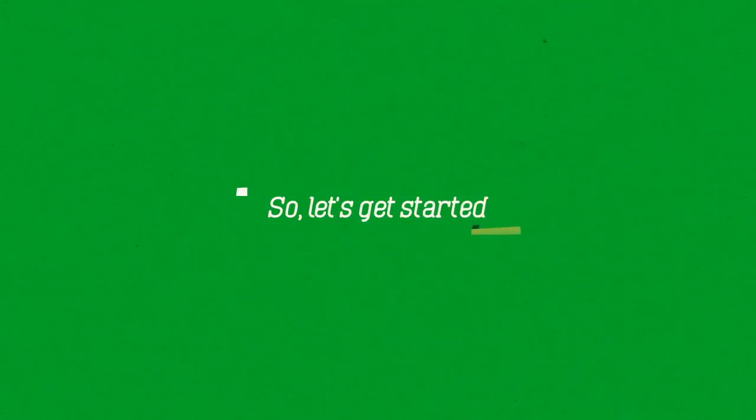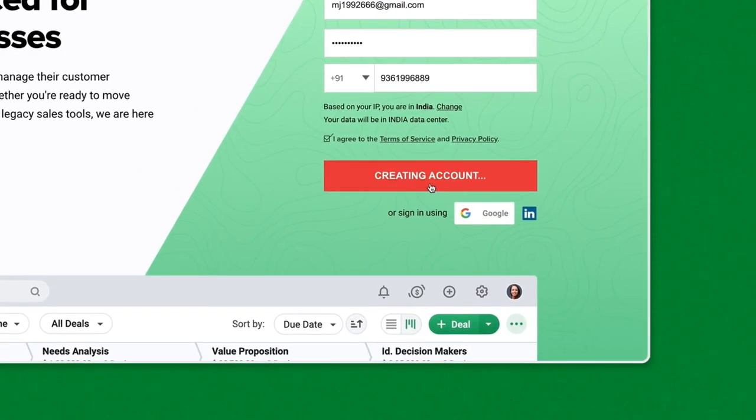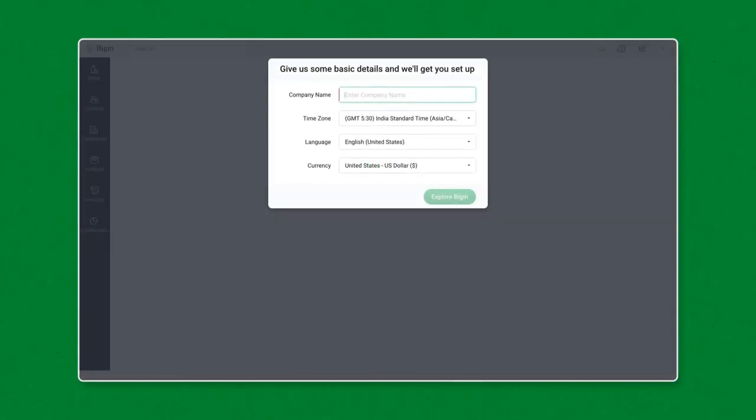So let's get started. Go to zoho.com/bigin and sign up for the trial. In the pop-up, enter the basic details about your organization. The currency you specify here will be used to show deal amounts and other currency fields. If you want to modify this information again later, you can always do it from the settings. Once you've filled in the details, click Explore Bigin.